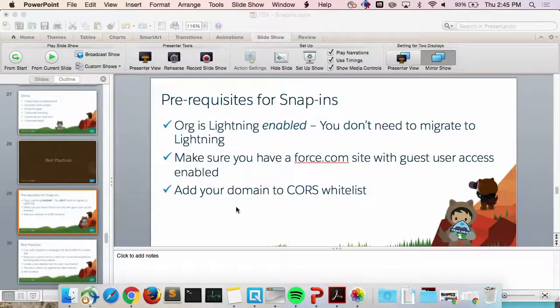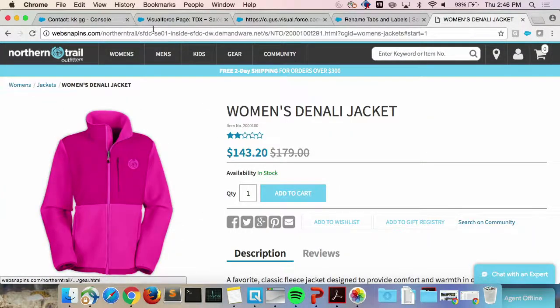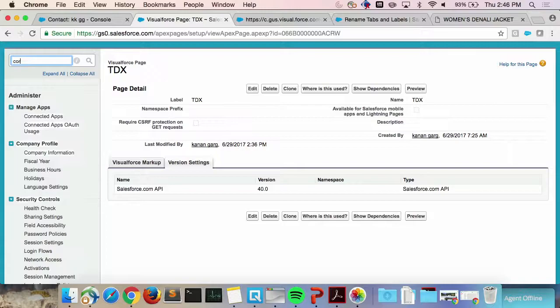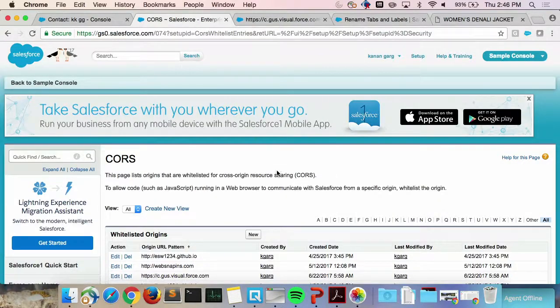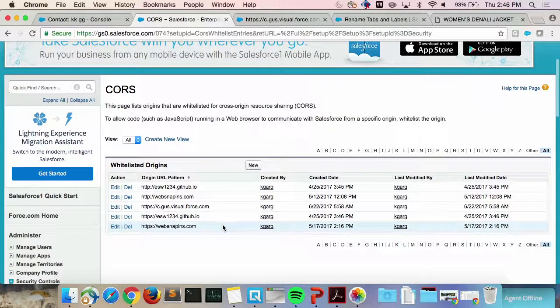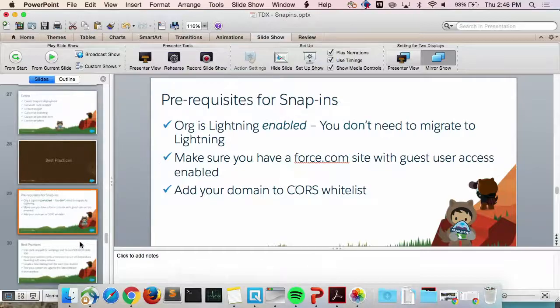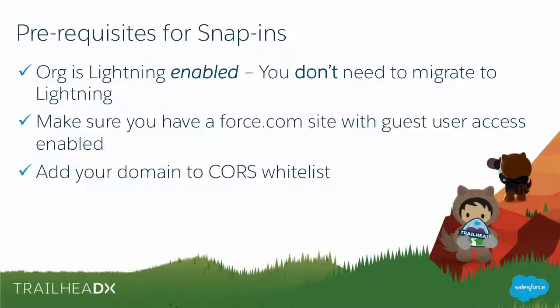And then the next thing is add your domain to the CORS whitelist. This is important, and I'll probably show you guys how to do this. This is important because from a third-party website, we're making calls to Salesforce. I've added Web SnapIns to my CORS list. If you're embedding it on your website, which is say google.com, facebook.com, you would actually have to whitelist it in Salesforce so that Salesforce can talk to your website without giving you a CORS exception. So those are the prerequisites for SnapIns that we have.